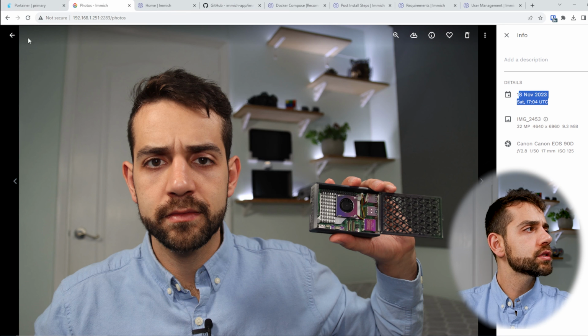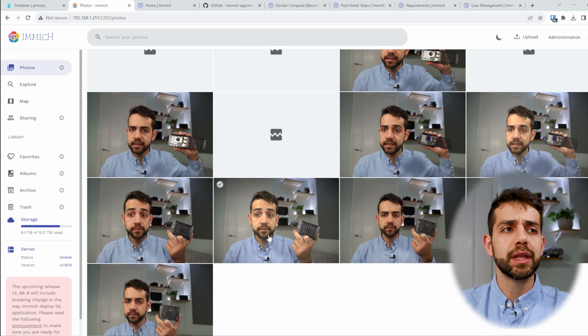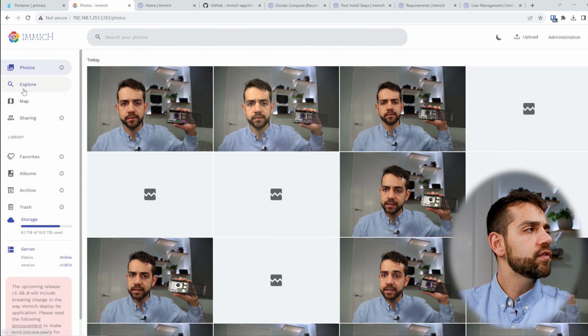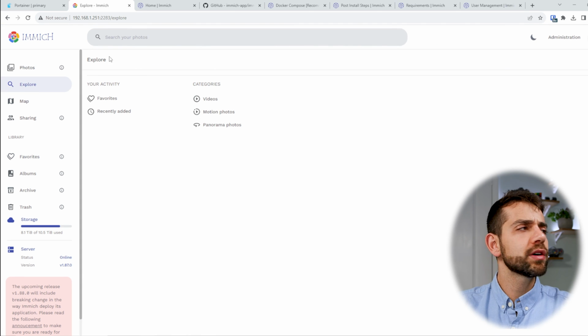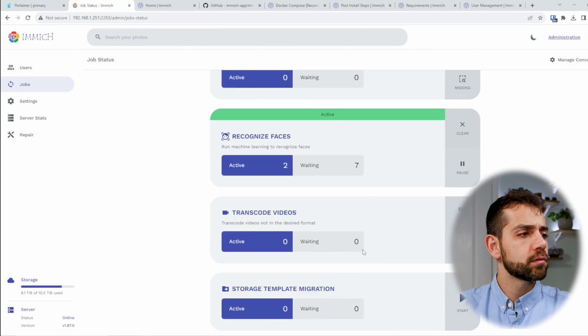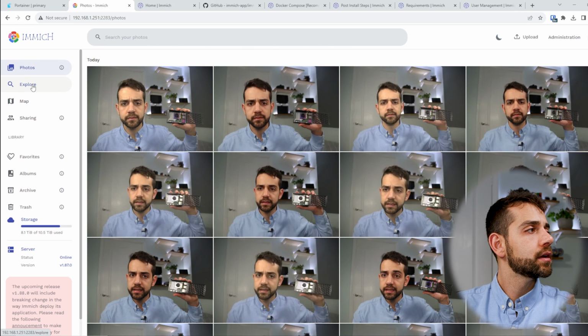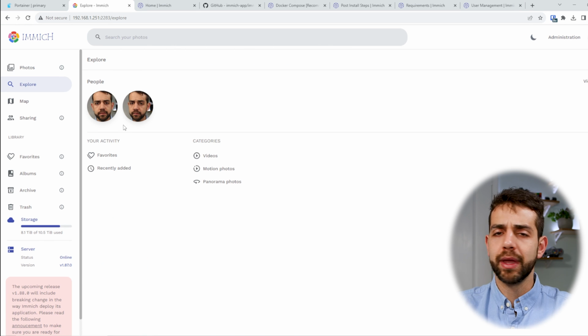So here I can close, here I can return, and now there start to be more pictures because the thumbnails are being generated. If I come here and explore, because I just uploaded the pictures and those pictures are quite big, they don't appear yet in explore. Let's wait for those jobs to complete. Now it's only face recognition that it's working on, and once it finishes, I can come back here, explore, and my picture will appear.